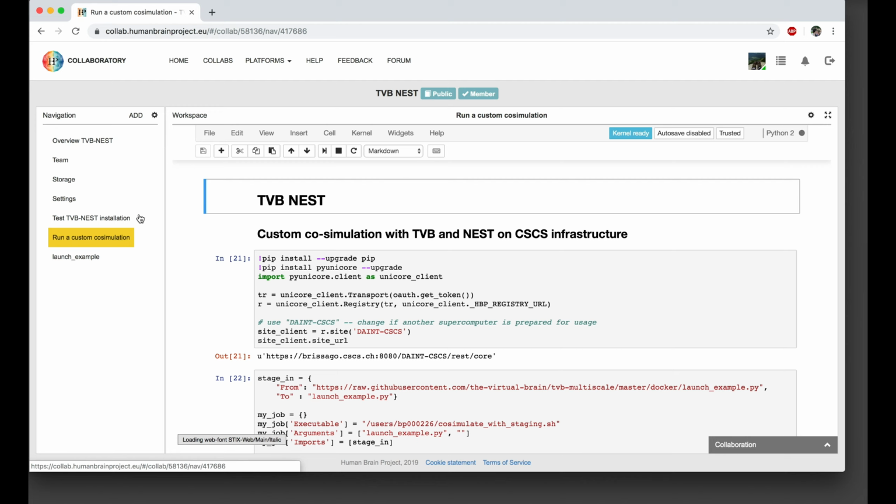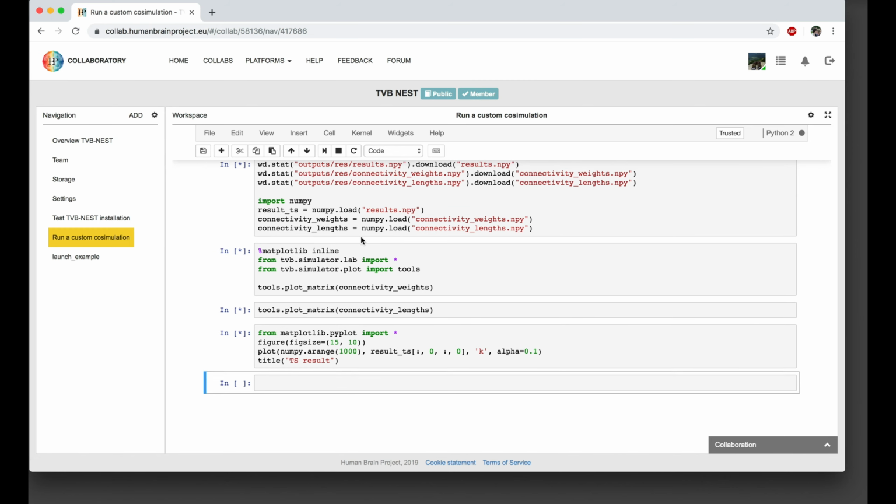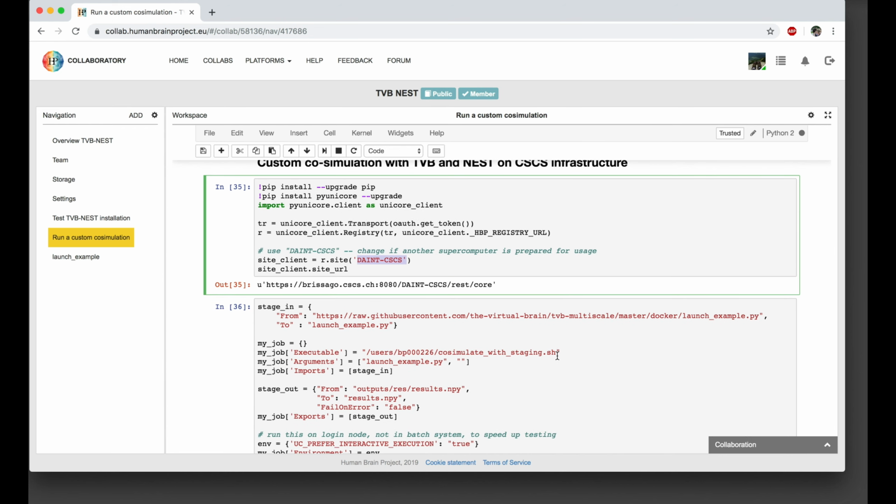In this notebook, or a copy of it, we use the menu entry Cell and then Run All to launch the simulation job. While it is running, we can observe the configuration elements prepared below: CSCS URL, the co-simulation shell launch command to execute, which was prepared in our home server directory.